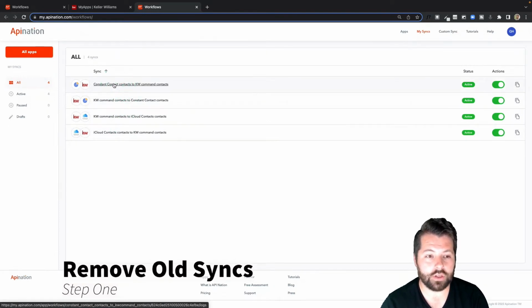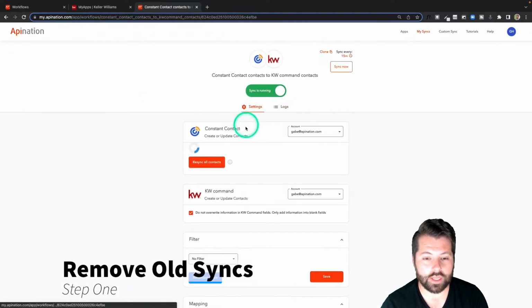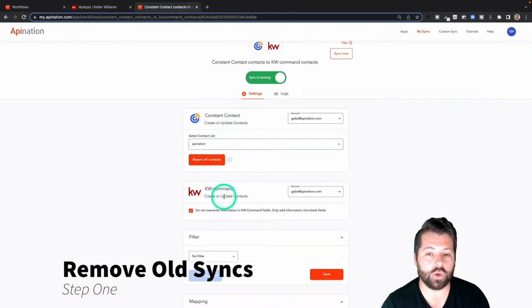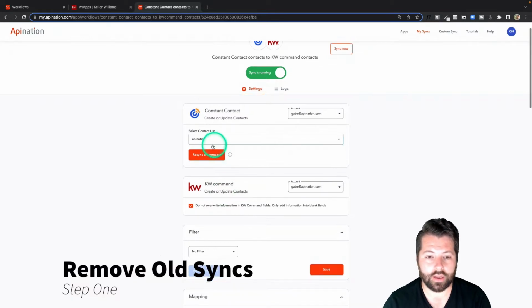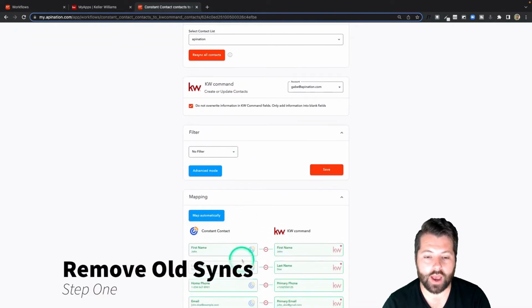The first thing I have to do is just open this up, go into settings, and then take quick notes on exactly how this is configured so that you can recreate it in just a minute. Mark down the list, whether you're overriding information, if you have any filters, and also if you have any special mapping.